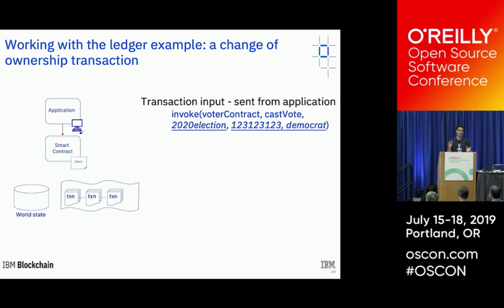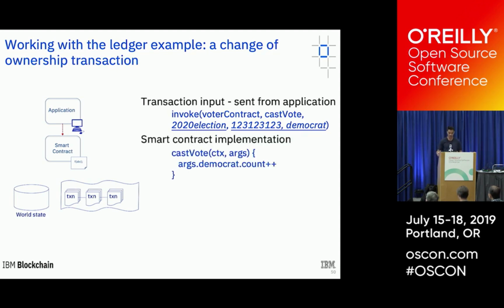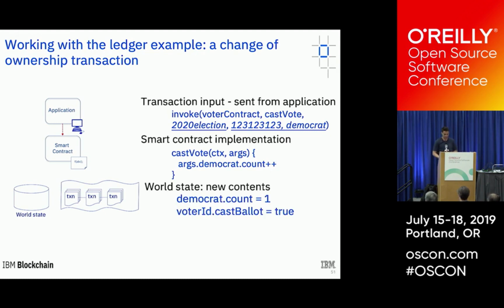You'll probably want to keep that anonymous, but for here, I'm just going to show you because it's easier to show you. In terms of the implementation, we'll go into cast vote, and then more or less, we're just going to increment the count for the Democrats if we're voting for that party. And then the world state is going to, if this is the first vote in the world state, the count of the Democrat will be 1, and then this voter ID will have a flag that said that they've already cast their ballot, so they can't vote anymore.